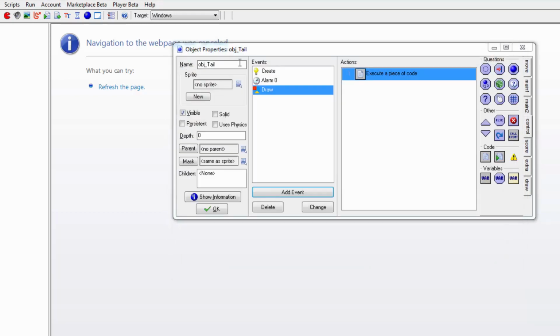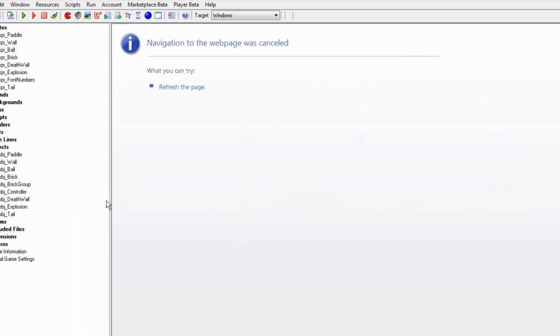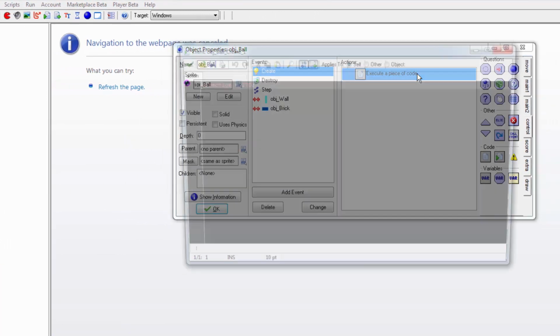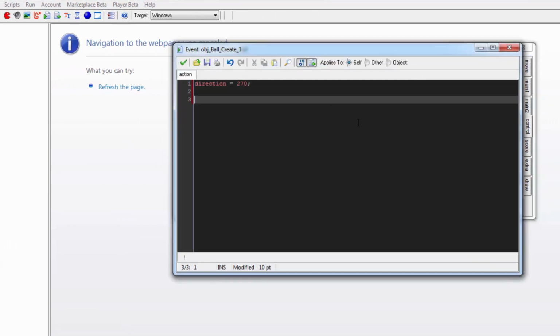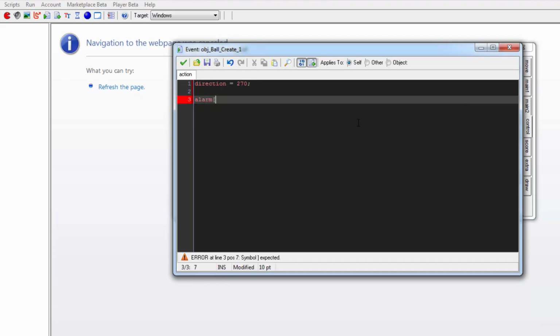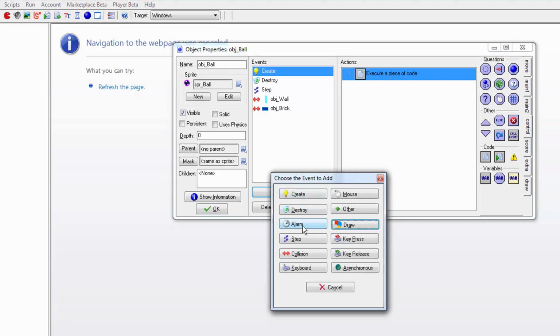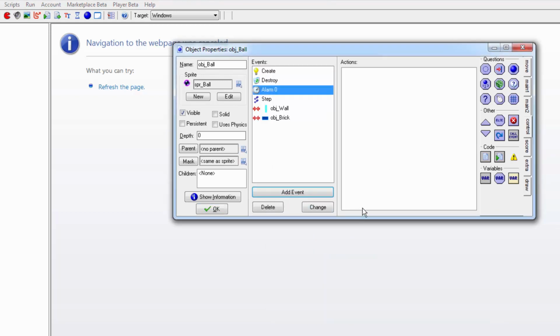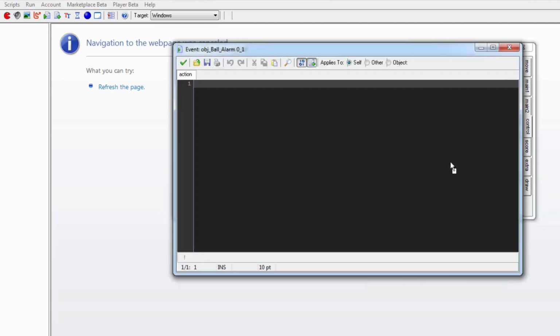Close the code editor, close the tail object, and open the ball object. Select the Create event and open its Execute Code action. We need to add a line of code. To actually have our tail in the game, we're going to set an alarm, and in that alarm event, we'll create a tail object and reset the alarm. Now close the code editor and use the Add Event button to add a new event for the alarm 0. Then drag in an Execute Code action and get ready to type the last bit of code for this tutorial.